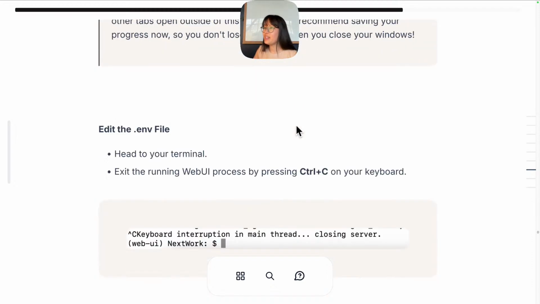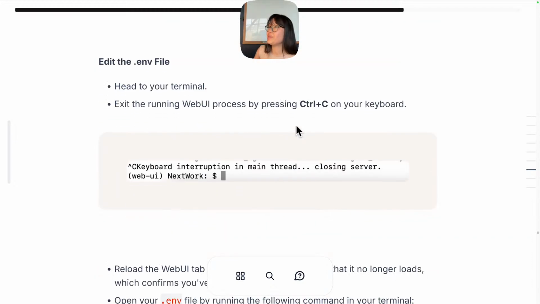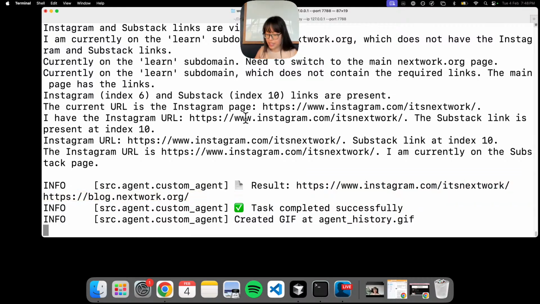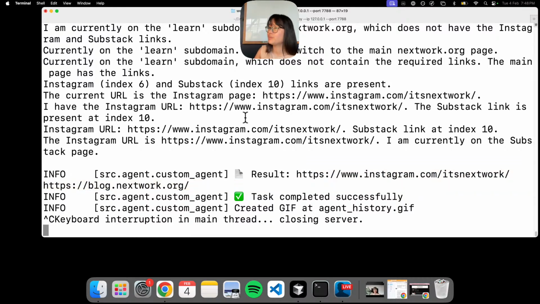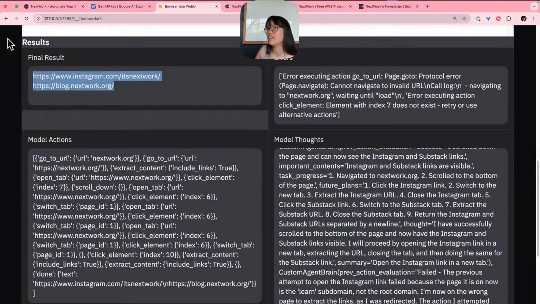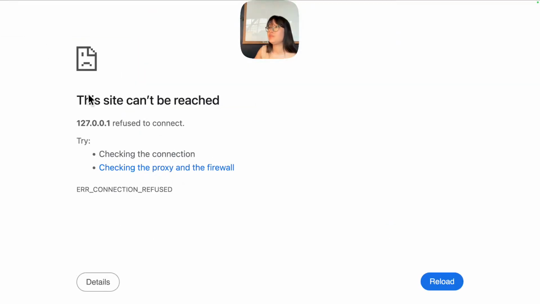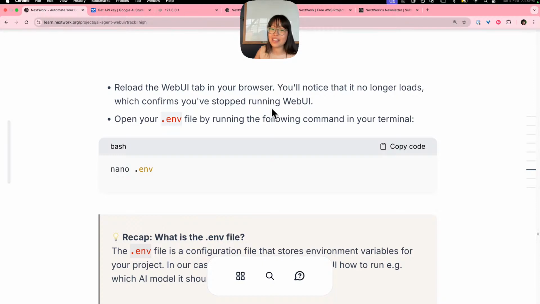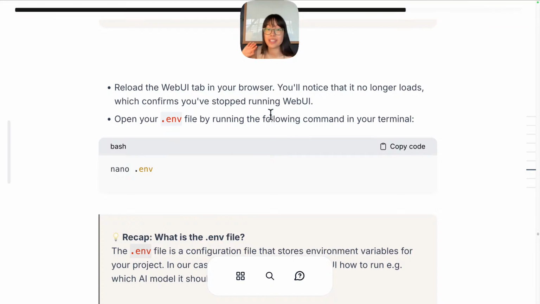Okay, so let's head to our terminal and exit the current running WebUI process. So go into the terminal and press Ctrl+C here. Very good. And then we can reload the WebUI tab in your browser. You'll notice that it no longer loads, which confirms that you've stopped running WebUI. Okay, you're going to see this instead, which looks pretty sad. But it tells us something that we want to hear, which is that we've successfully stopped WebUI from running.